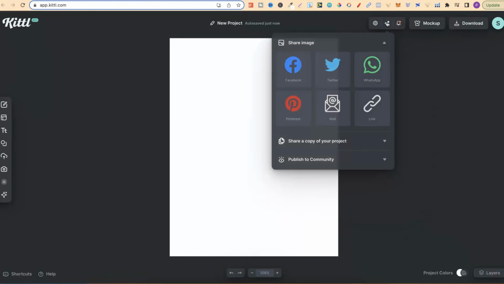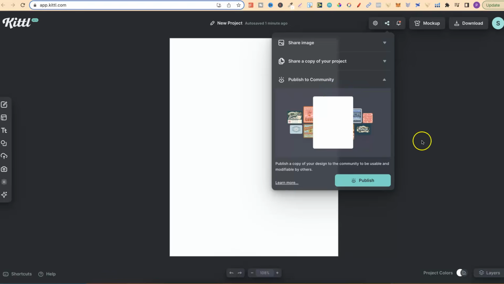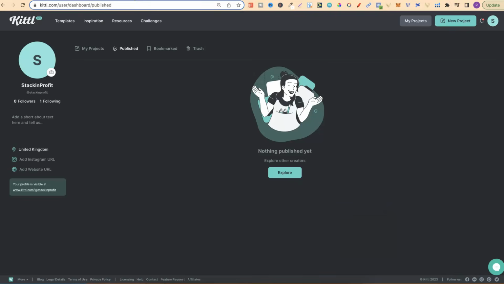Now we also have the option to share your design, so you can do that on Facebook, Twitter, WhatsApp, Pinterest, and you can also grab the link. You can also grab a copy of your project, or this is where you can publish the project or your design to the community, which means if we've created something which we want to share with the community as a template as well, we can click on there, click publish, and then if we go back, it's also going to show up here in that published section just here.